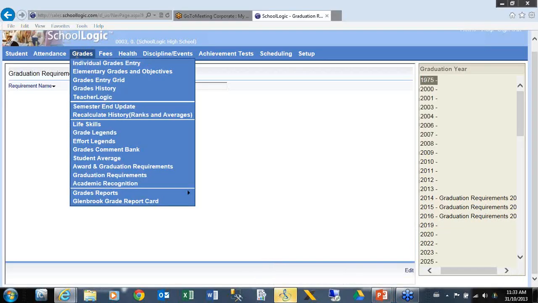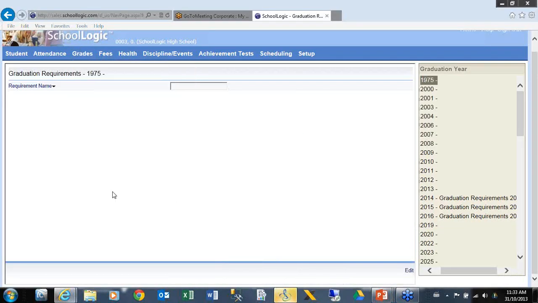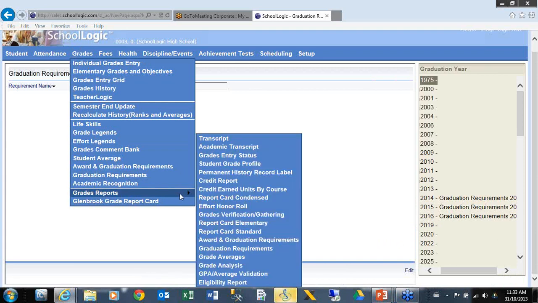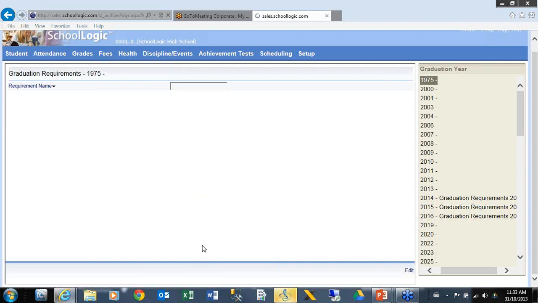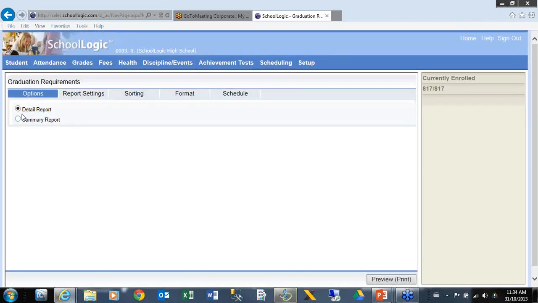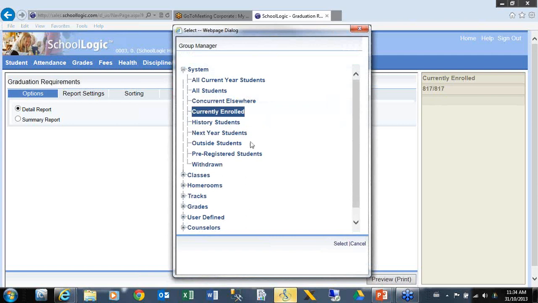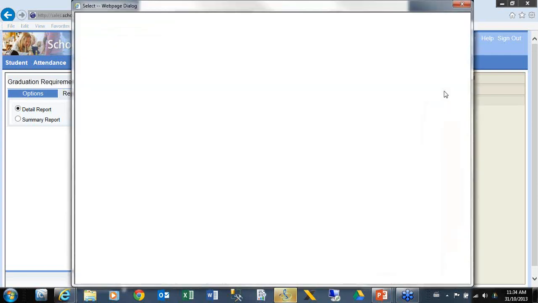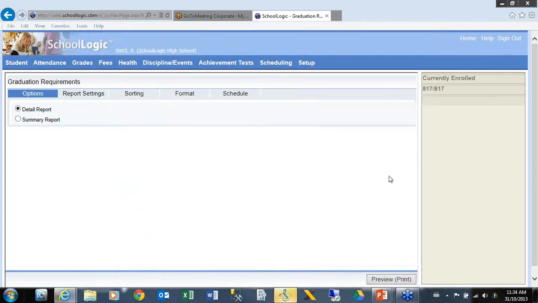Now, there's also different reports. There is the graduation requirement report, where I can have a detail or a summary, and I can choose through my group manager whether I want all my students, or as usual with our group manager, we can choose a very specific set of students. And we can even drill down to a subset of students. I'm going to go ahead and I'm going to preview this.